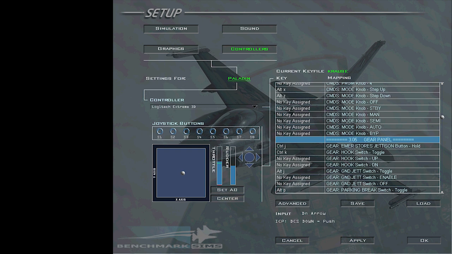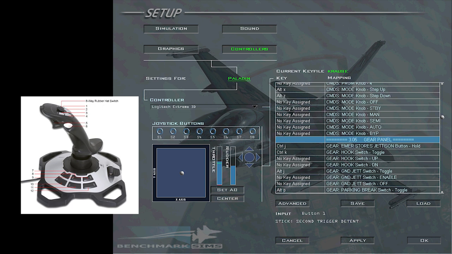I have the Logitech Extreme 3D Pro, and these are the controls I would say are very important to have on a HOTAS, or have on a joystick, I should say. First one is going to be your second trigger detent. Your second trigger detent is your guns button. Basically, if you pull that down, the cannon will fire.